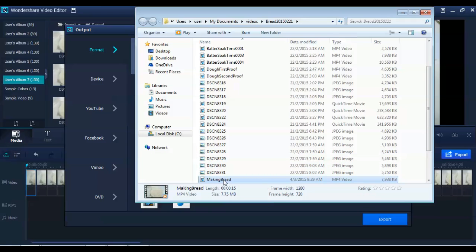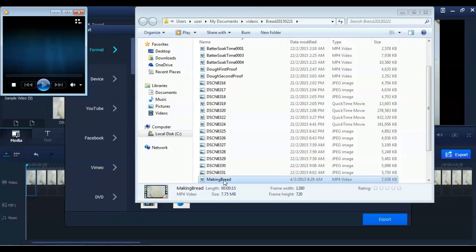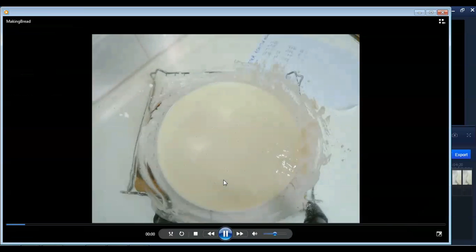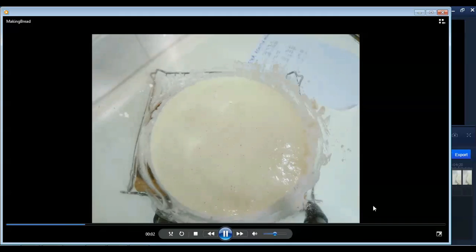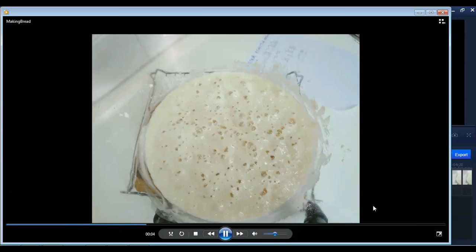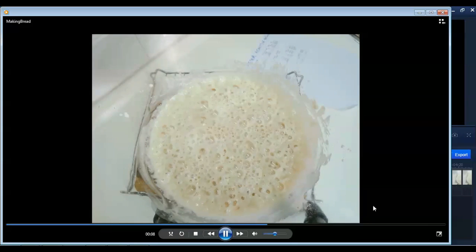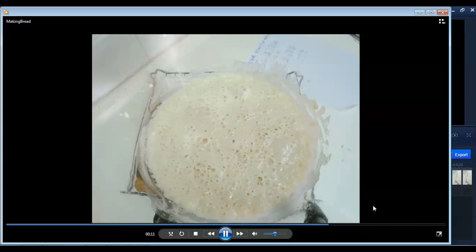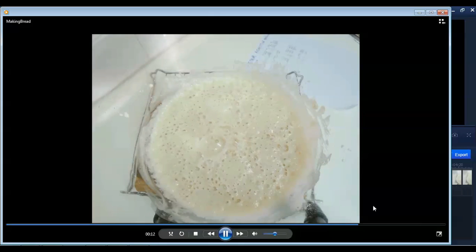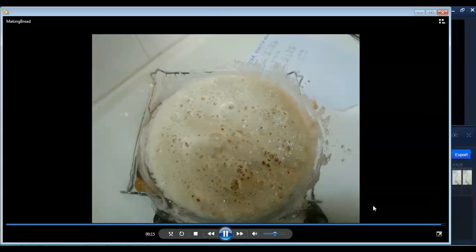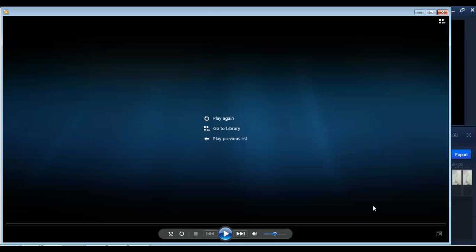Here's the video. Let's play it. So you can see it's pretty straightforward. You use the Wondershare video editor to make time-lapse video.